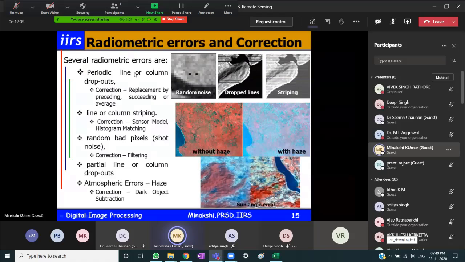Then in contrast to line and column dropouts, there is line and column striping. You can see here white banding patterns. Again, this may be periodic or non-periodic. That means here the detector does not go bad. It doesn't fail to record, but it goes out of calibration and it starts giving a higher response or lower response. So, of course, on board there are calibration mechanisms and they bring the detector back to the calibrated value. But once there is an image with stripes, you correct it with the histogram matching method.